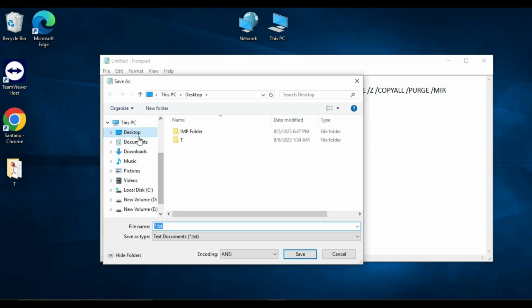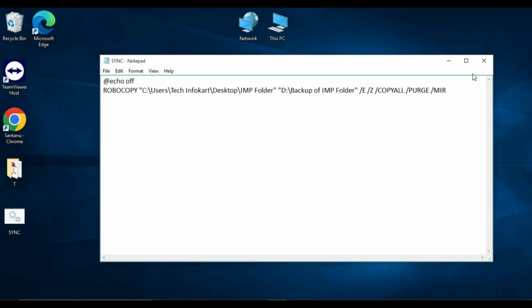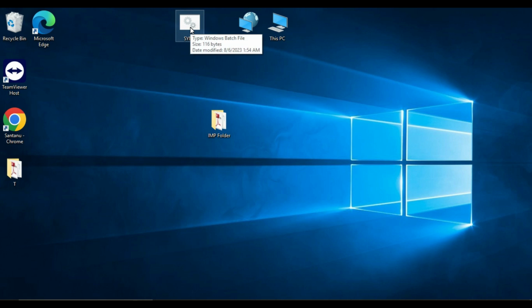I'm going to save it on the desktop, and you can name it whatever name you want. Suppose I'm going to name it sync, and make sure you type the .bat extension over here. Okay, and now click on save, and now we need to close this Notepad. One sync batch file has been created. So now we are going to check it. So how can you check?